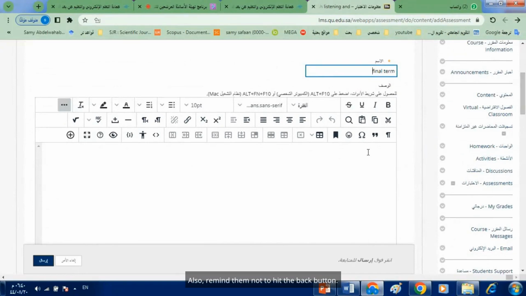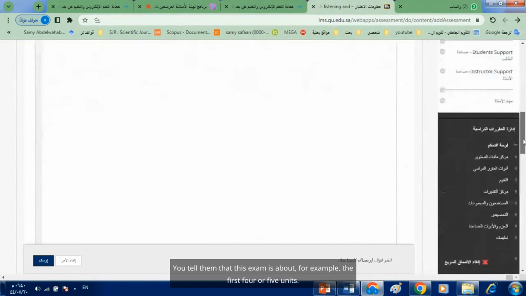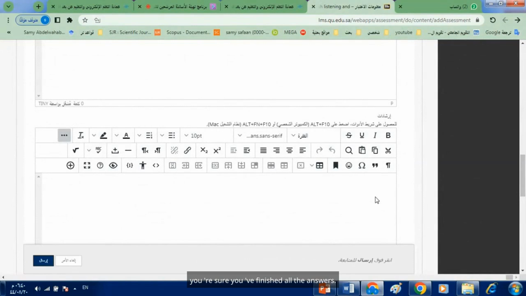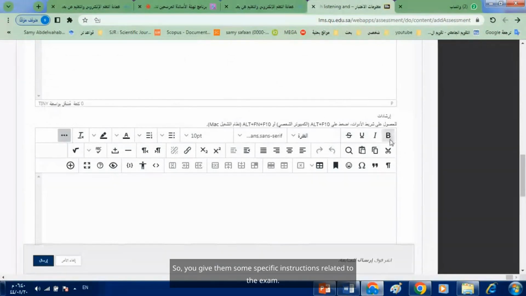Also, remind them not to hit the back button. So you give them some specific instructions about the exam. You tell them that this exam is about, for example, the first 4 or 5 units. In the description and guidelines, you say, be careful not to press the save and submit button until you're sure you've finished all the answers. Also, remind them not to hit the back button. So you give them some specific instructions related to the exam.